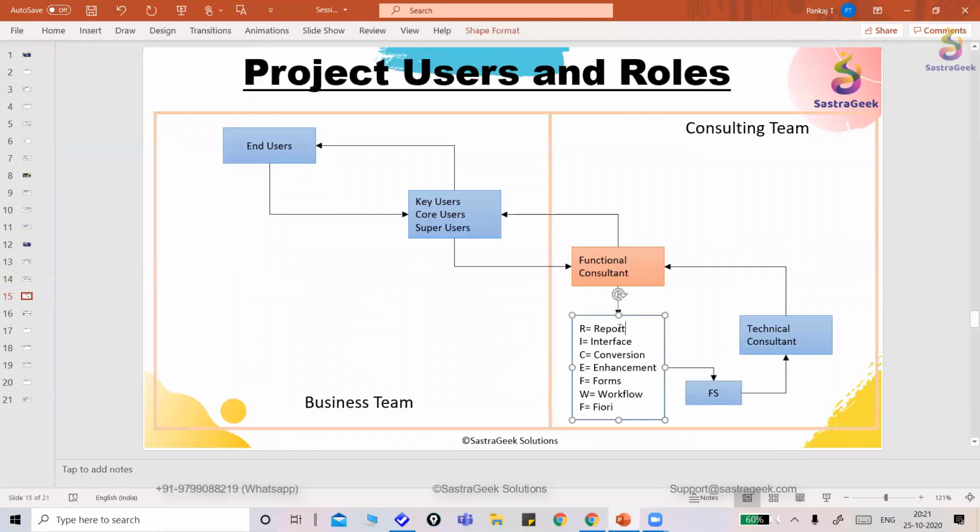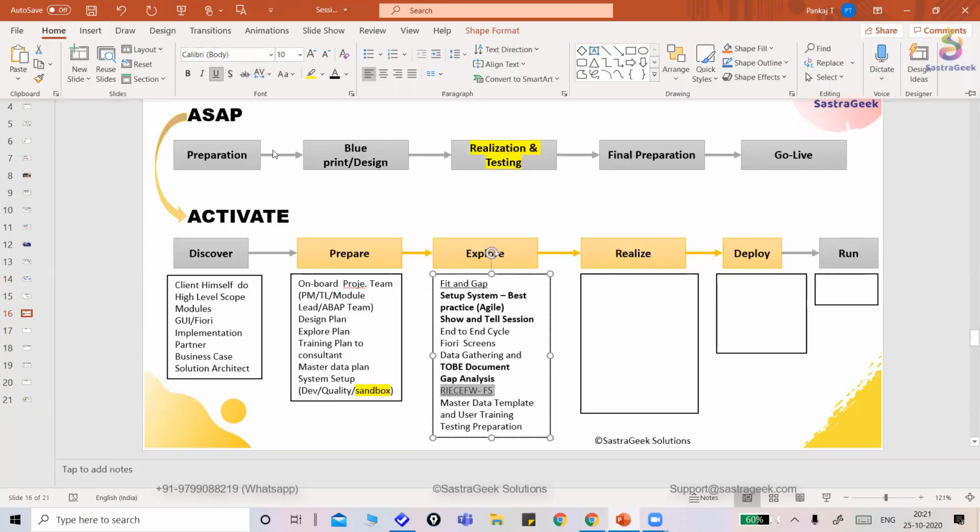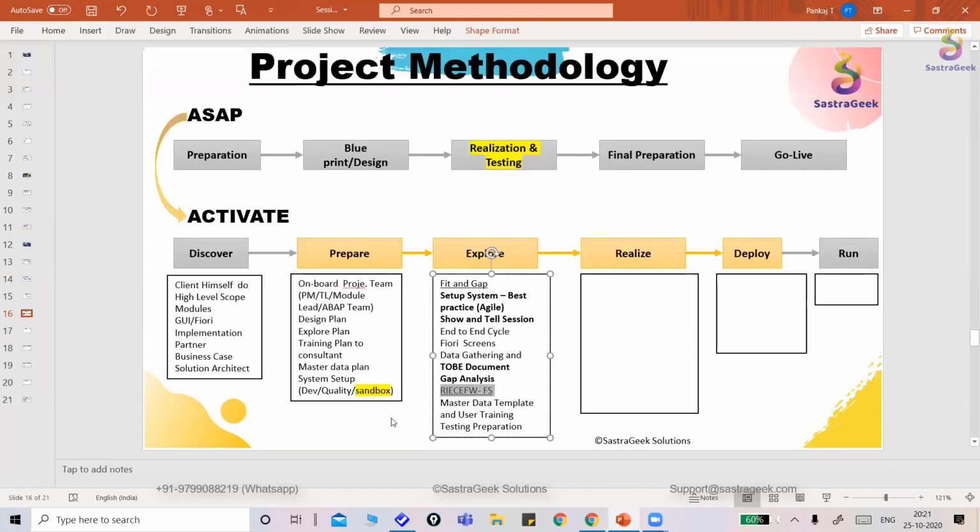In the explore phase itself, we will try to find out what the business requirement is that we need to develop, right? And at that point, we will start involving the technical consultant. These are the RICEFs: these are the forms, these are the interfaces, these are the conversion objects, these are the enhancements that we need to put in based on the business requirement. This is not possible in SAP, so we need to develop it.